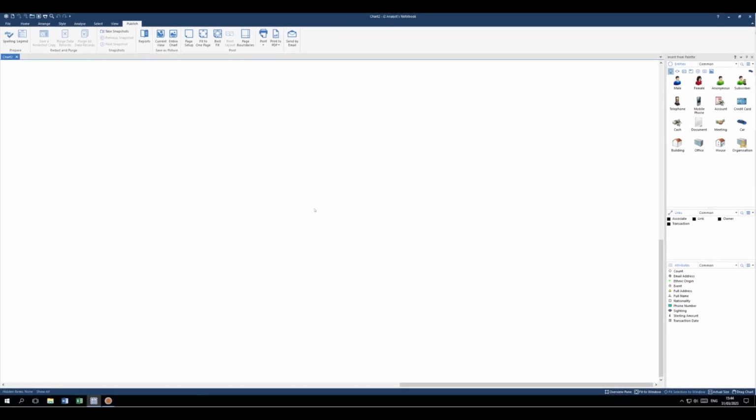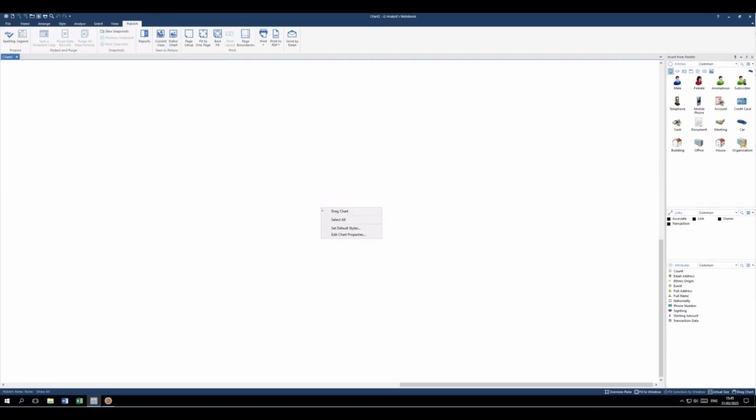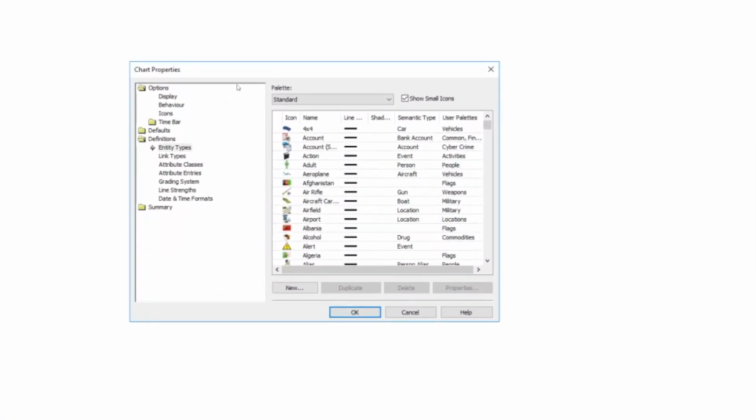First of all, we need to get to Edit Chart Properties. There's a couple of ways of doing this in Analyst Notebook. You can go up to File and then to Chart Properties, and that will open it up for you. You can also just right mouse click on the background of a chart and choose Edit Chart Properties. This will take us into some settings that govern everything to do with the chart you've currently got open.